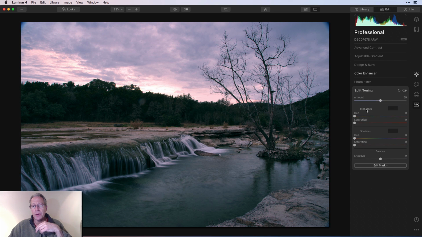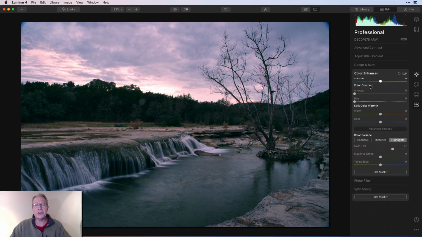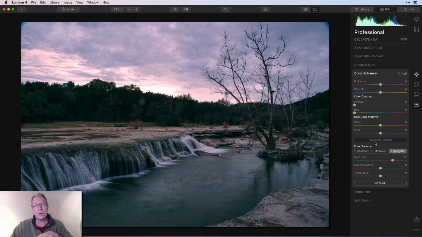Now you can also double up. You could take split toning and say, I'm going to take a little bit of that and give it a little more oomph in the highlights, and then come over here to the teal in the shadows and give that a little more oomph. And so you can stack it in that way. But I tend to prefer just to go into color enhancer and do it with the color balance slider.